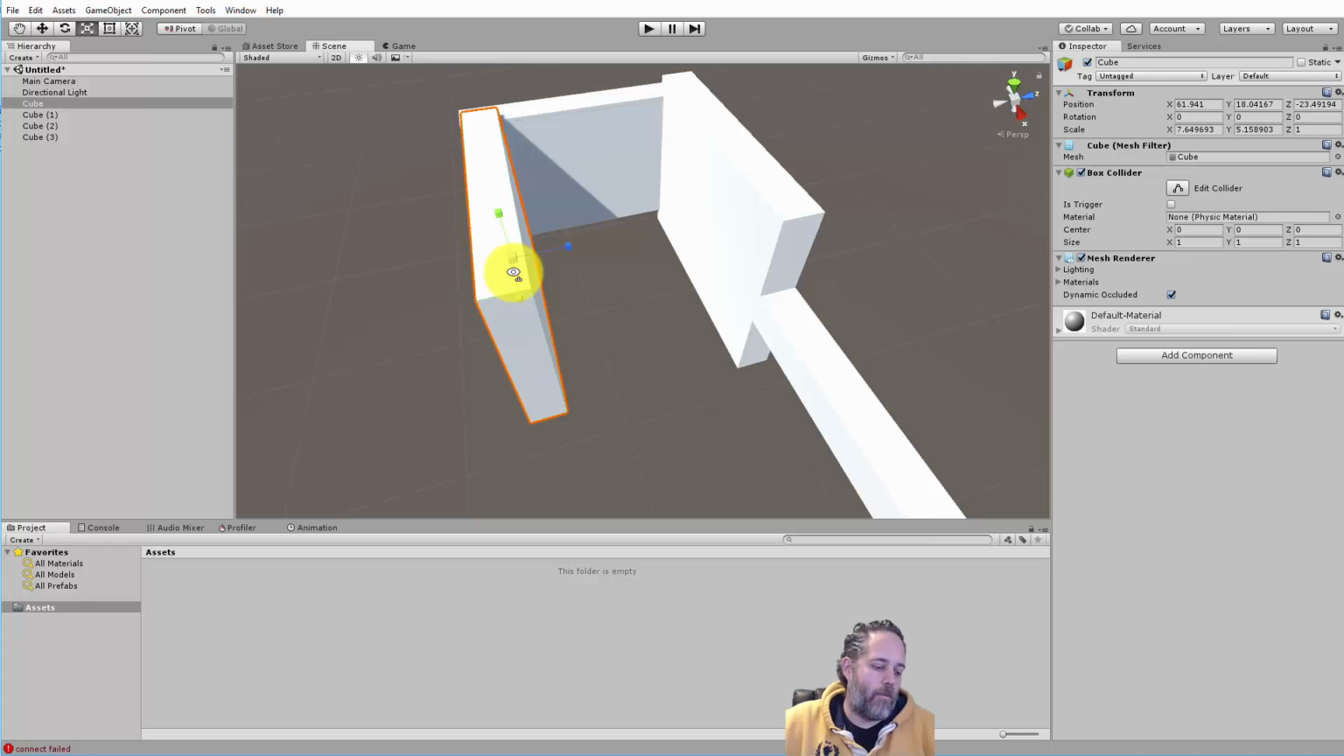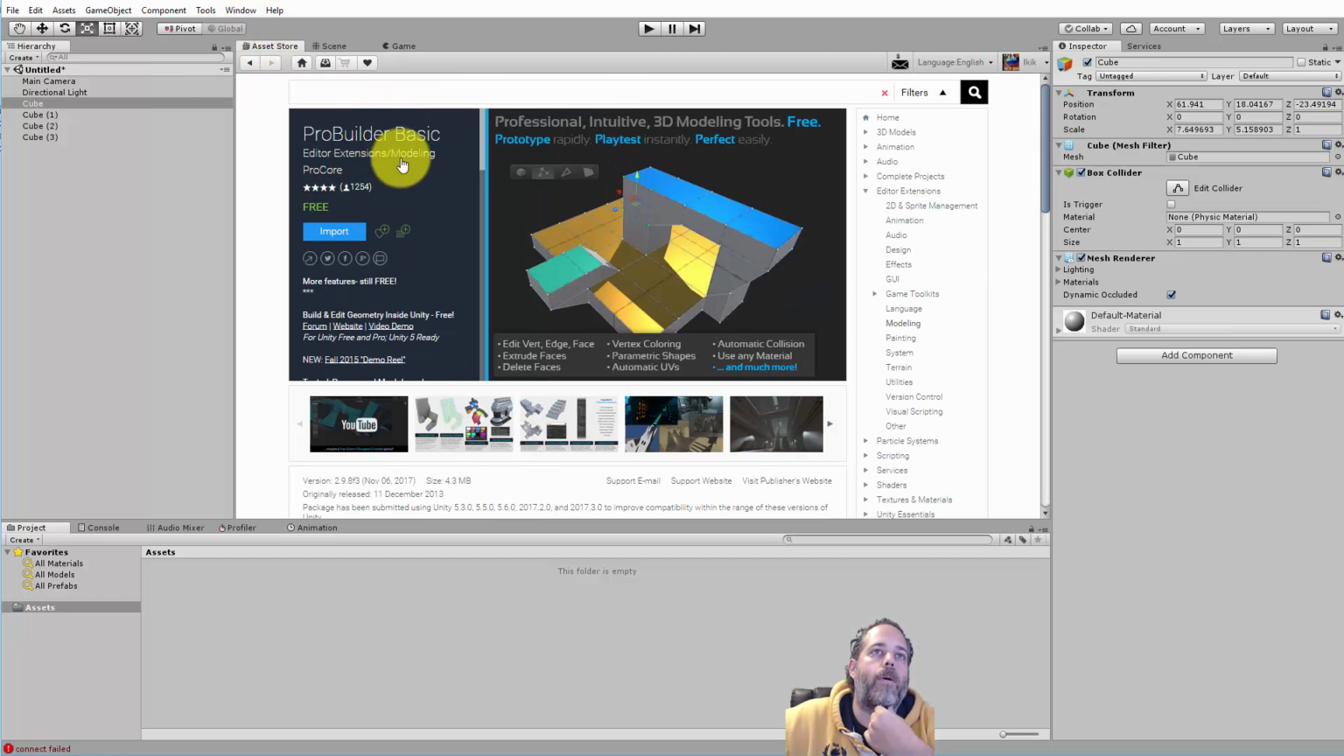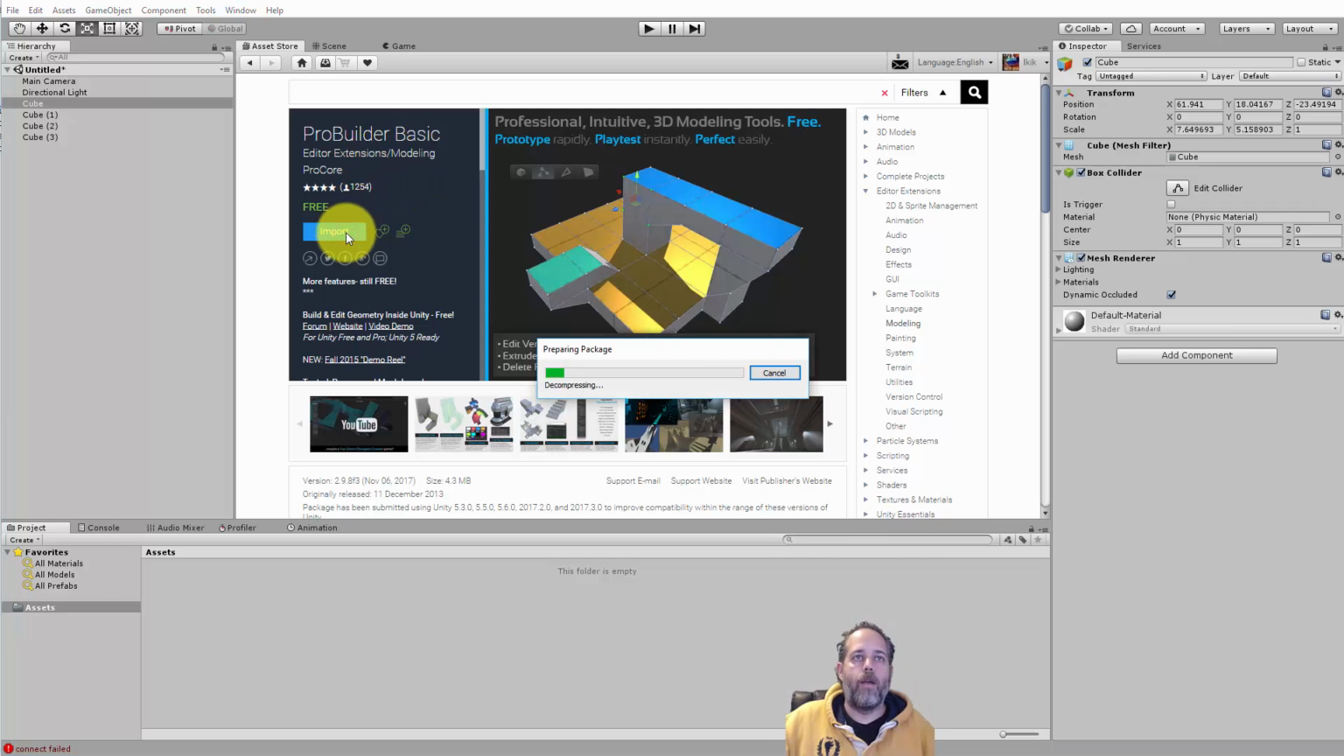So the way that I would go about building something like this, and I don't build these very often. It's pretty rare that I need to build a maze or something like that. Usually artists will build the stuff. But if I do, what I like to do is go to the asset store and grab ProBuilder. There's a totally free version. You don't need to pay for it for this to work.